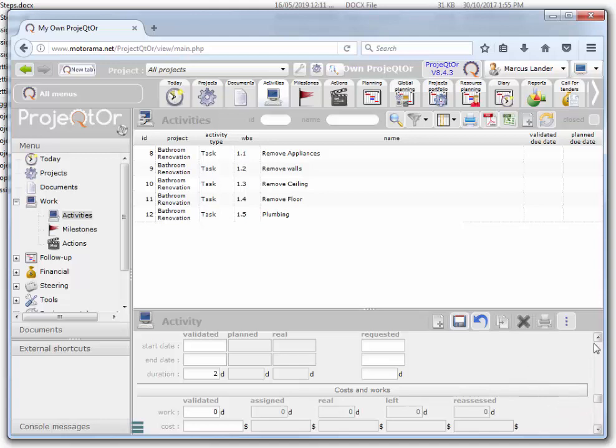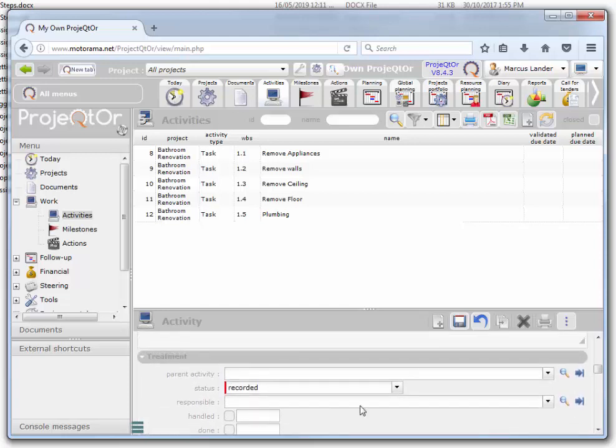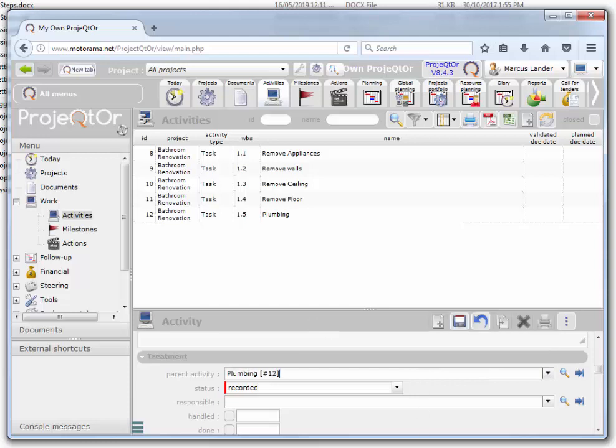Now I want to make that a child of plumbing. This activity belongs to plumbing, so that's its parent. So we just choose plumbing. The application never forces you to choose anything, so it's easy to mess this up. So you have to think this through about what is a child of what parent. I've been guilty of making that mistake quite a bit in the past, by the way. And I'll save.